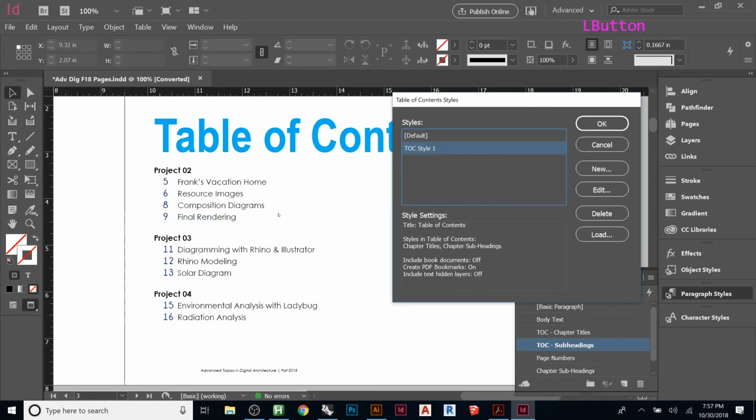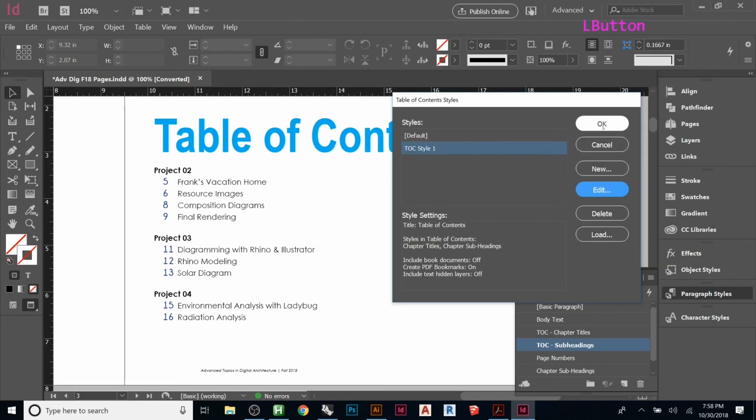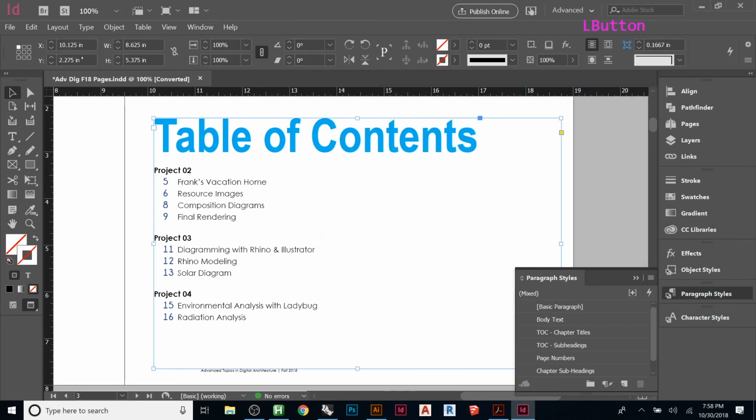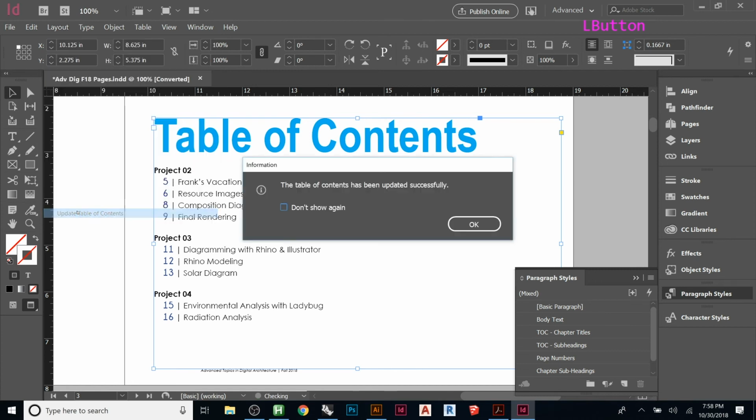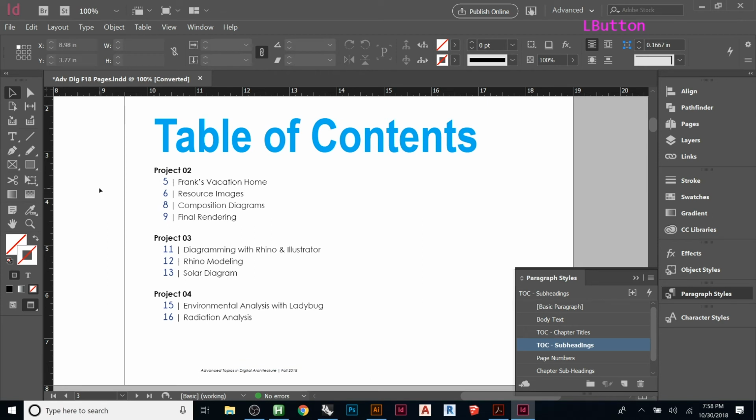We can go to here. I'm just showing there's tons of ways you can customize this. Before entry, style like that. Between entry and number, right now it has this, or we can just put space, this, space. Let's see if that works. Sometimes you gotta redo it. There you go. So that looks pretty good.